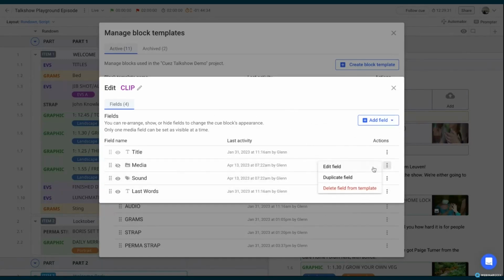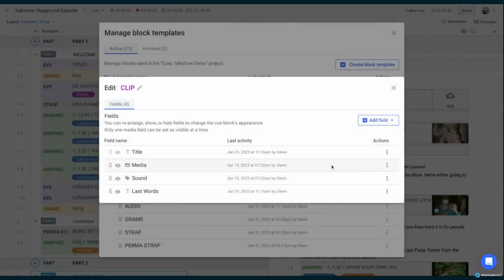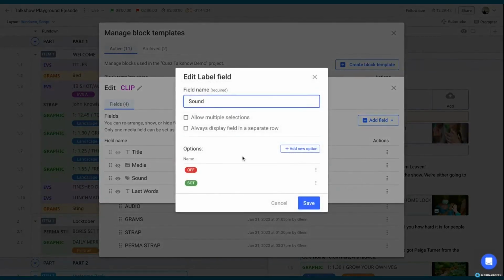So if we have a look at our media field, here I see it's of the type video, and again I have chosen to include it in my timings. If I look at my sound, which is a label field, I see here that I can make it a multi-select so that I don't have to choose one or the other, but I can have multiple selections active at the same time. And you will also see that for most fields, you have an option to show them in a separate row. So by default, this is usually deselected, meaning that depending on how wide you make your rundown or script layout, the fields will go next to each other so you can make it as compact as possible.